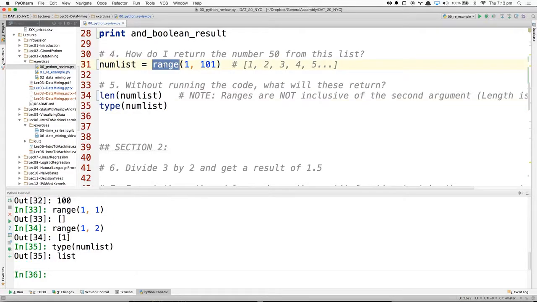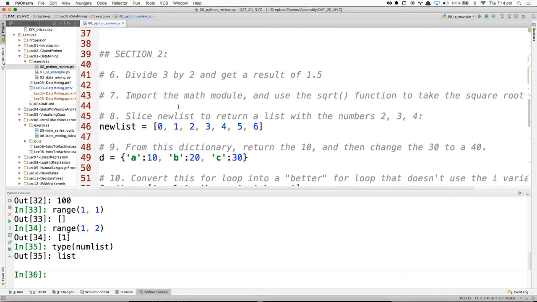And again, ranges build lists. Range is itself not an object. It's sort of like a helper function that basically just takes 2 arguments and gives you an array, or a list, I should say.